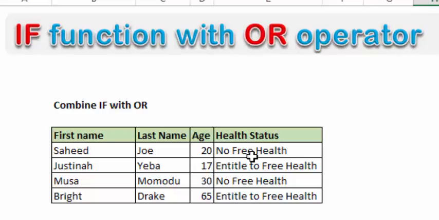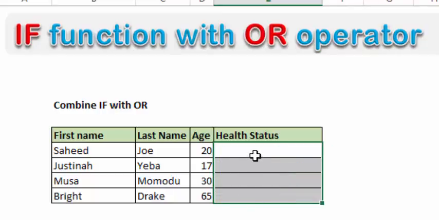This is another example. We are talking about health status. What we are trying to do here is determine whether you are entitled to free health or not entitled to free health. Before you can be entitled to free health in this part of the world, you must be lesser than 18, or you must be older than 60. That is it. In order to do this, we use the if condition, the if statement with the OR operator, to sort this out. Equals to if.